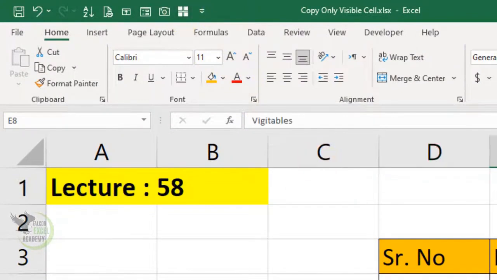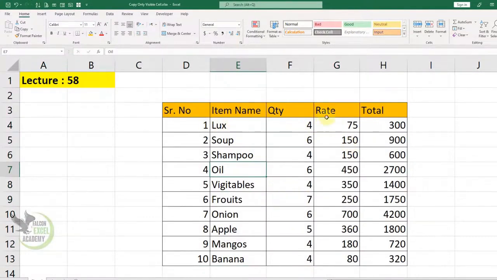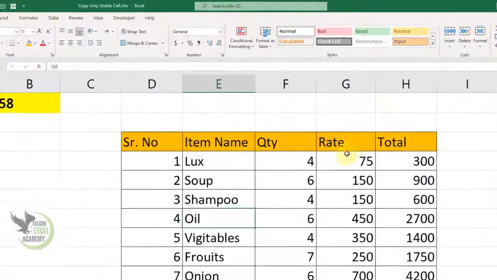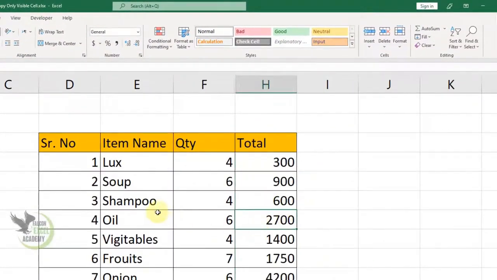Now when you click here and then press Ctrl on the keyboard, you'll see that only the data inside is selected while this other data is not selected. Now, after that, what do we need to do? We want only the visible data here to be copied. So what we need to do is come to the red area, right click and first hide it. See, the data has now been hidden.